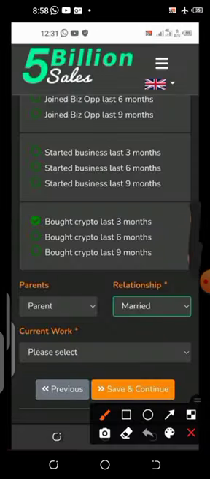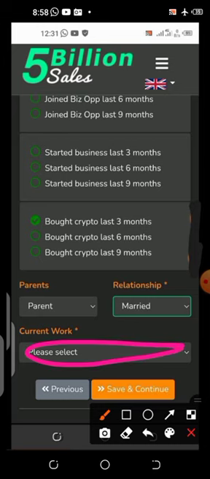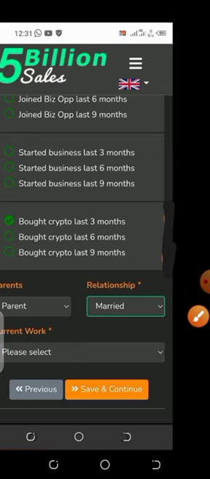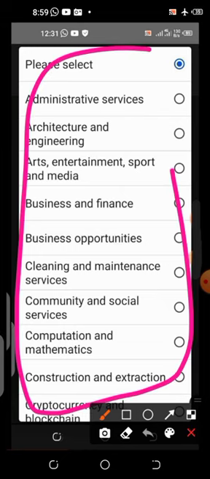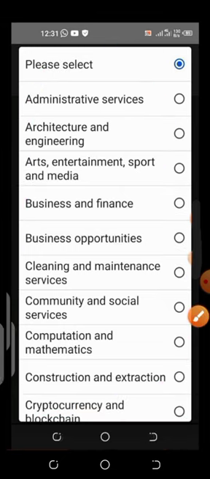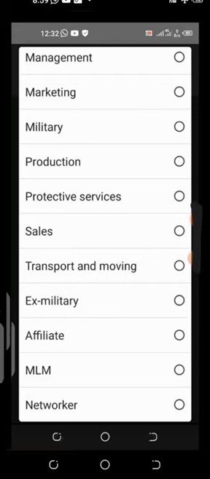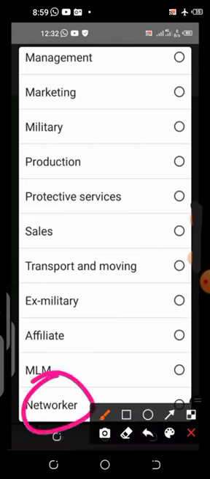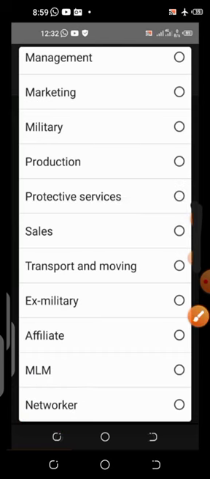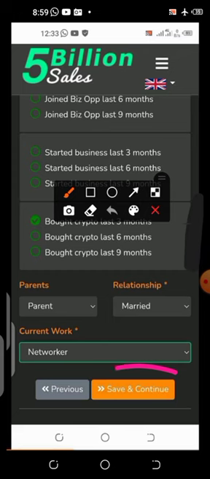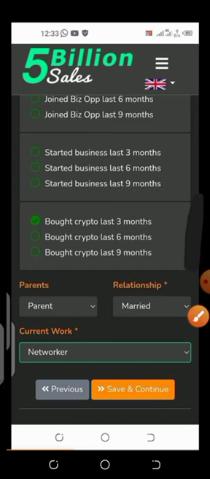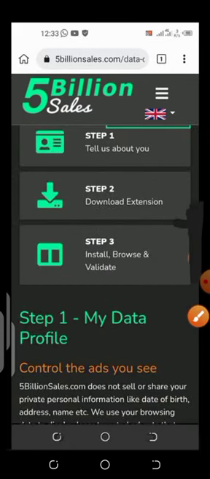Okay, to select your current work, you click here. Once you do that, it's going to bring all these different kinds of work. You scroll down. If you don't see the one that relates to you here, you scroll down and get what you want. In this case, let's take networking. So we are selecting networking. So that is it. We've clicked networking. Having done all that, we click save and continue. Once you click save and continue, it's going to bring you to this page.